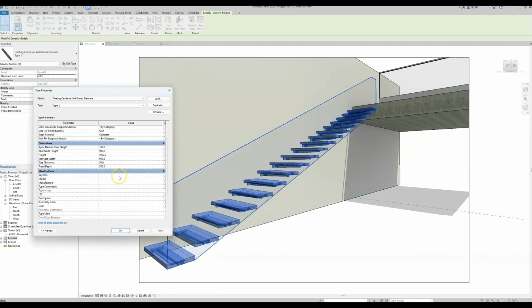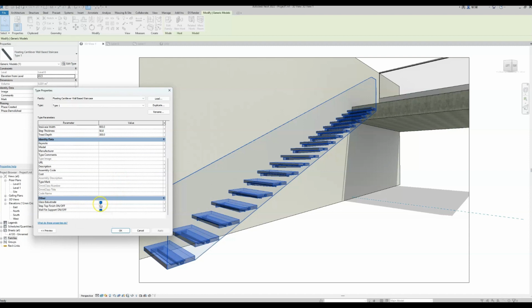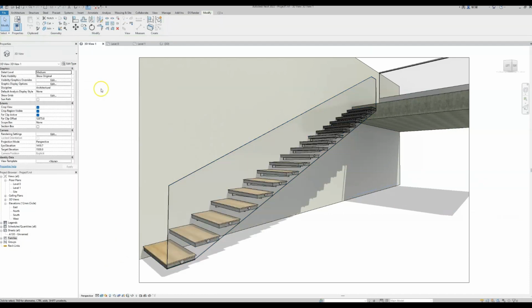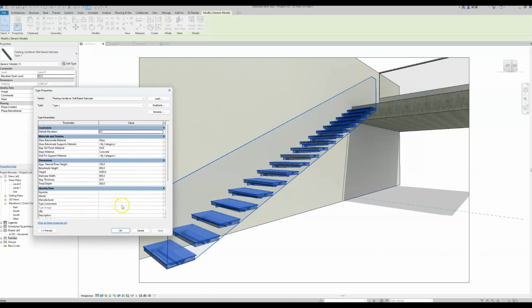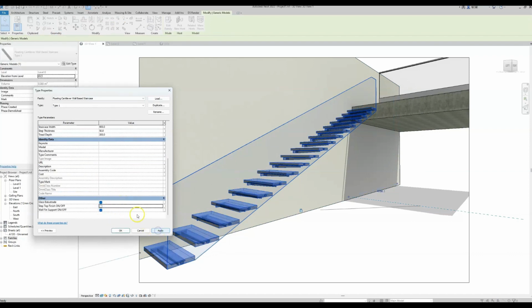So, few visibility options we have. We can remove the glass balustrade if we want, just by selecting the checkbox, turning it off and back on. We can remove or include the metal wall fin support. And we can also include or turn off a top tile or parquet finish on top of each step. Go back to my parameters. Turn off the top finish.